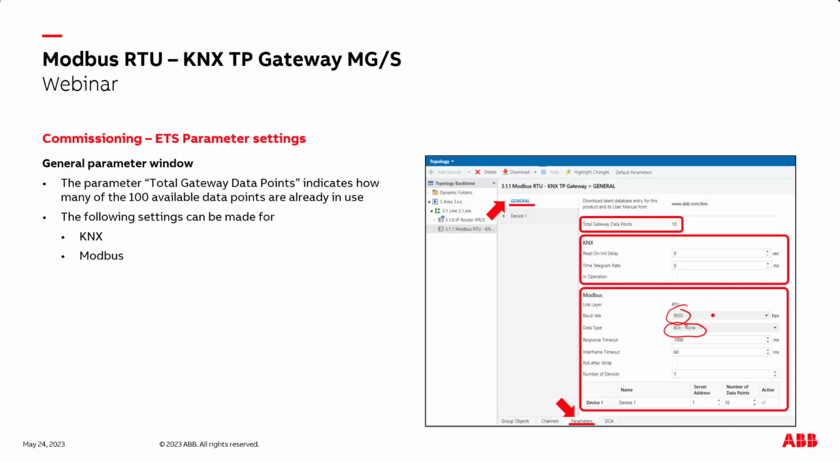Then we come to our response timeout time. This is how many milliseconds the gateway waits between sending a request to a server in our Modbus world and receiving a response. So between sending and receiving, this is our time. If the gateway does not receive a response, it resends the request. The gateway repeats the request 3 times before reporting the error via the corresponding error status group object to KNX. By default you can keep it like it is.